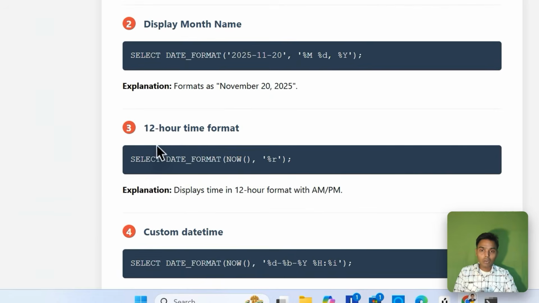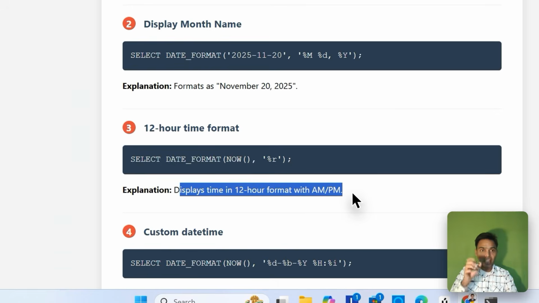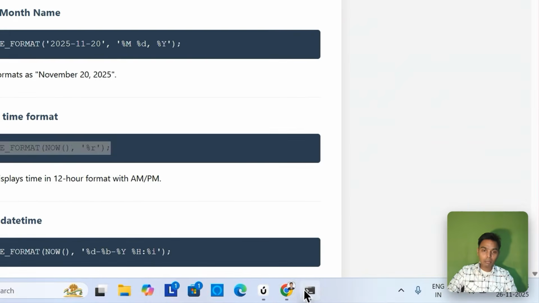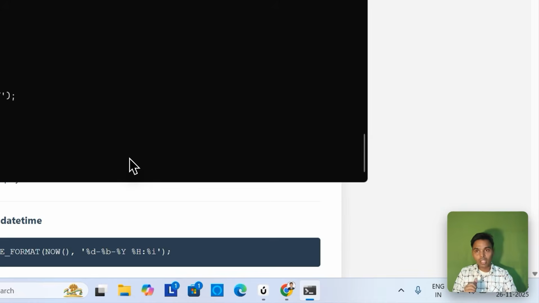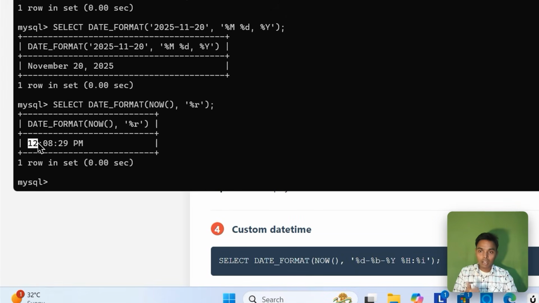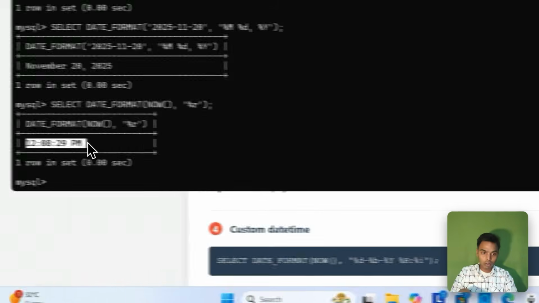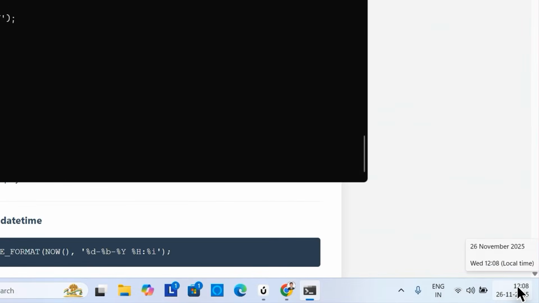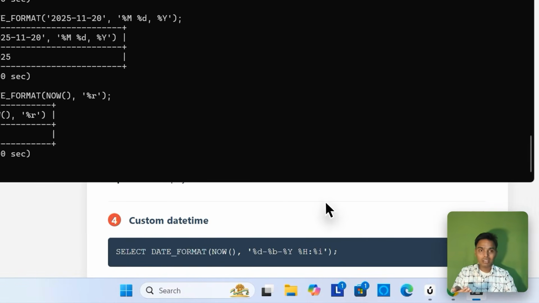Now next one, 12-hour time format. To work with 12-hour time format we will use this syntax, %r. It will display time in 12-hour format with the AM/PM symbol. So write this query in the MySQL command line terminal and execute it. So it is giving 12:08:29 PM. This time is the system's current time. Currently it is PM.